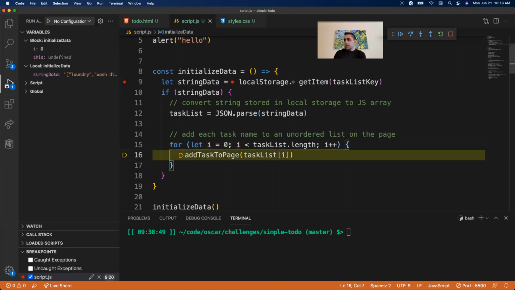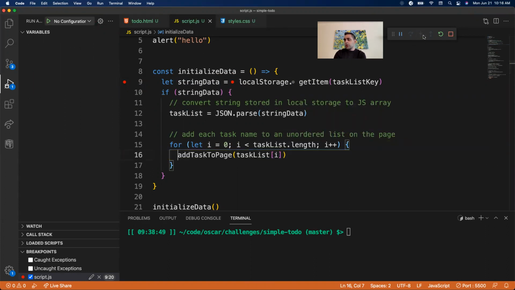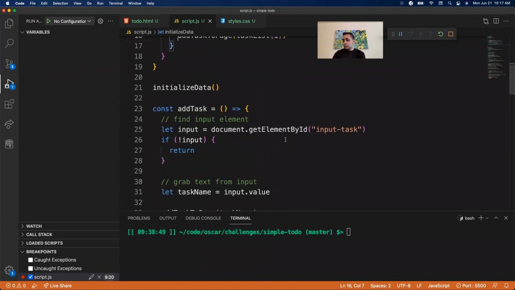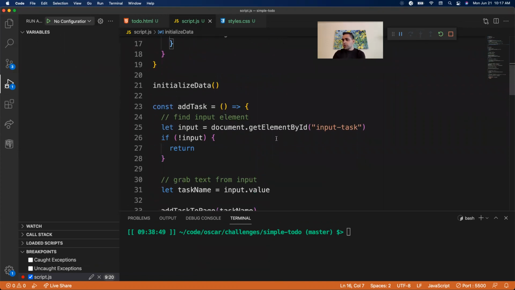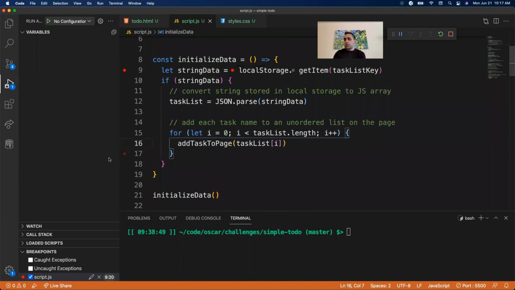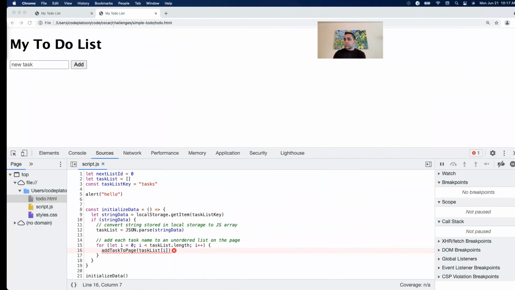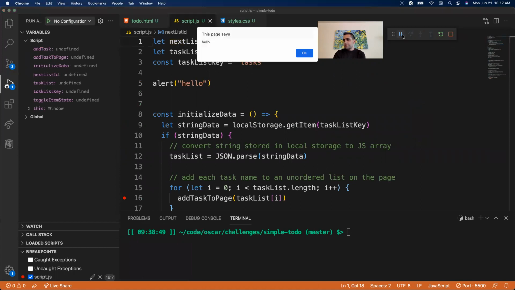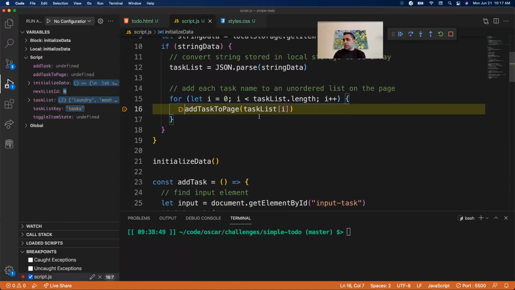So step into add task to page. I should get laundry from index 0. So if I step into here, that crashed. I think that crashed. Okay, so we're narrowing down our problem. Let's try that again. Okay, so task list here has 2 items. It has laundry and wash dishes. What is my i value?